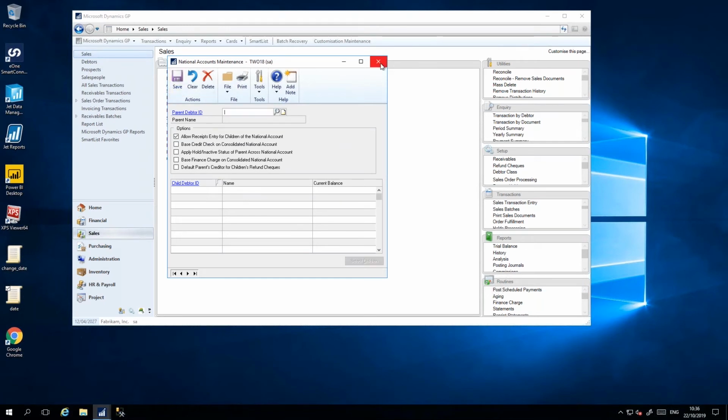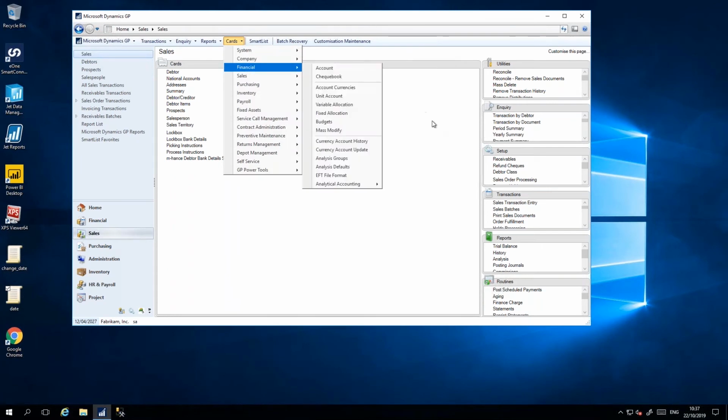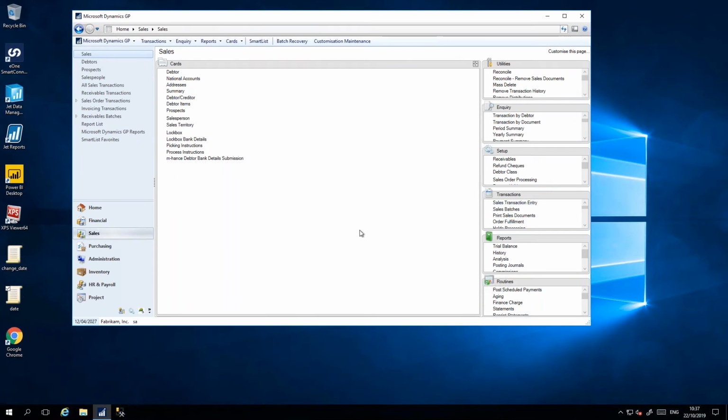If I now go and look at those individual debtors, sorry, I should really be using the menu in here. You can tell how long someone's been using GP by whether or not they use up here or down here. So I'm going to try to use down here.